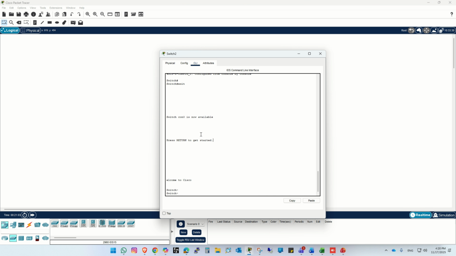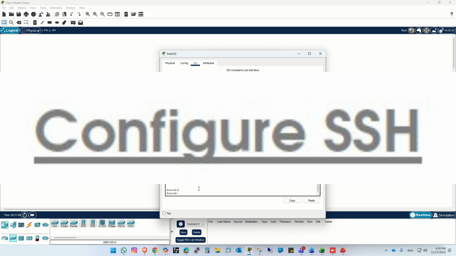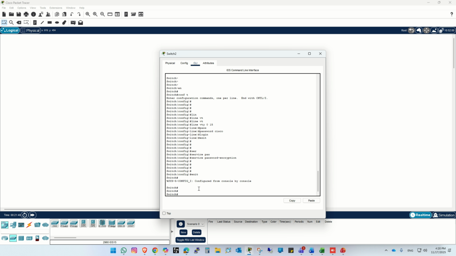In today's video, I'm going to show you how to set the Telnet password and how to configure SSH on a Cisco switch. For Telnet, type the following command: line vty 0 15, password cisco, login, and also type service password-encryption. So now the Telnet password is configured already, and the user authentication password will be the same as you saw in the last video. Next is how to configure SSH.